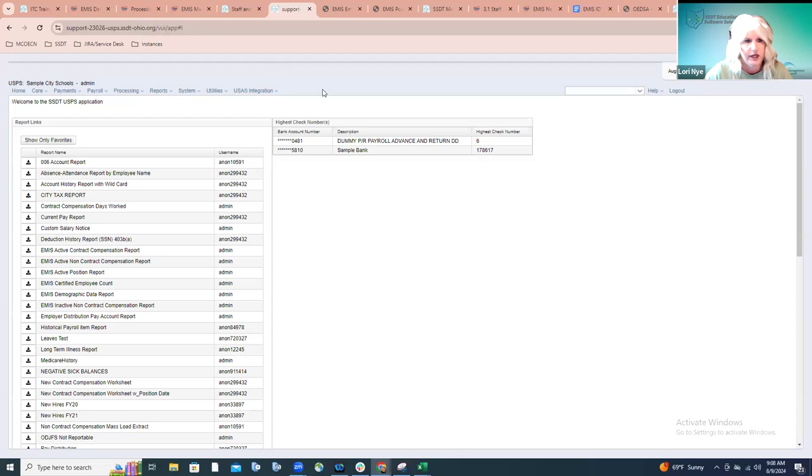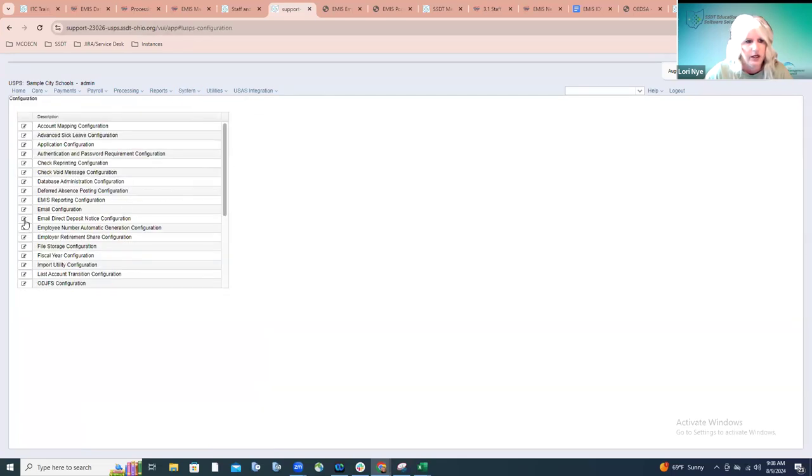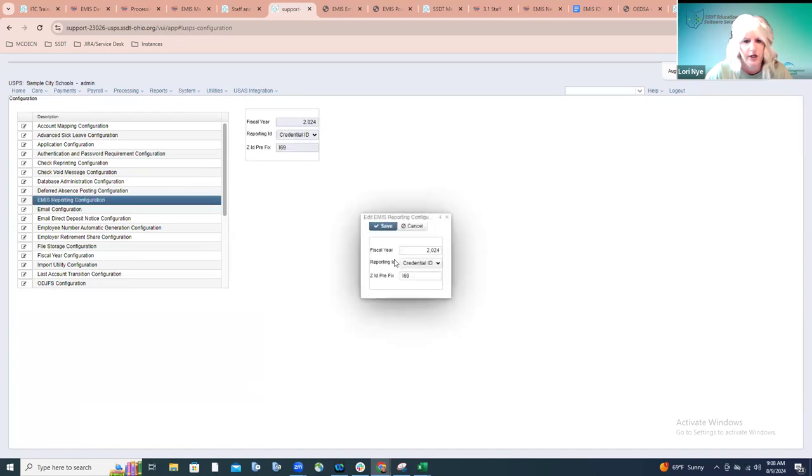To show you where that is, if I go to the system option and then I go to configuration, there's an EMIS reporting configuration. This needs to be updated to reflect 2025. Everything, as we all know, is date driven. So in order to get the right records reported correctly, this date needs to be updated.